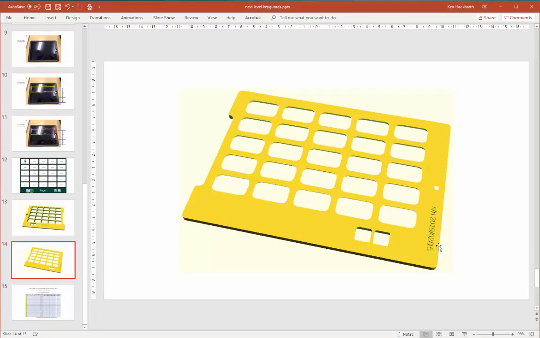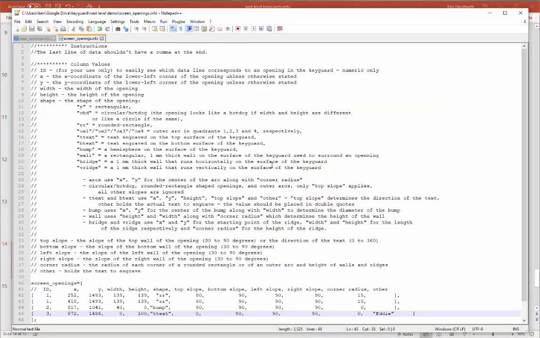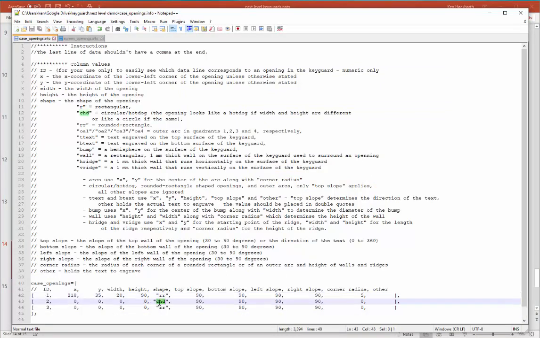We want it to go out here, outside of the screen region. So the most convenient place to put that information is in the case openings info file rather than the screen openings. So let's go back here, go to case openings. We'll say that we want to put text on the bottom, which means B text. When you're putting text on the bottom of something, I just find it easy to try some things and then adjust the numbers until I get what I would like.